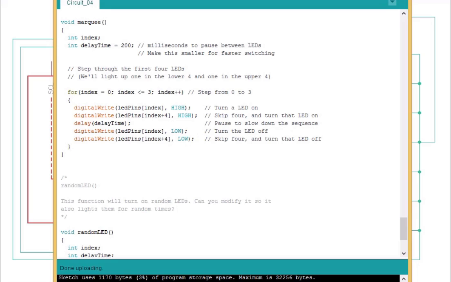This one will turn on the 2nd and 6th, turn them off, then the 3rd and 7th, and then the 4th and 8th. And then it's going to loop back to the start, and because it's looping back to the start, where it's going to turn on the 1st and 5th again, it's going to look like that middle one passed from the 4th to the 5th, and the one on the 8th is going to appear to have looped back over to 1.